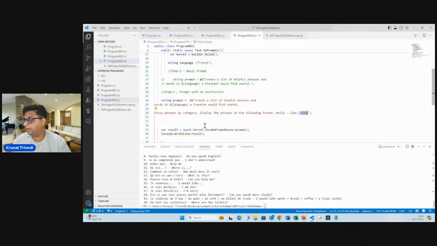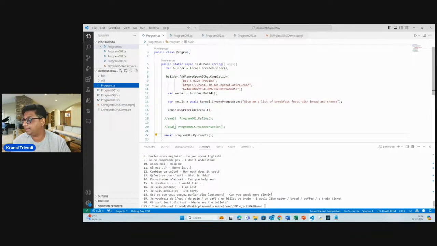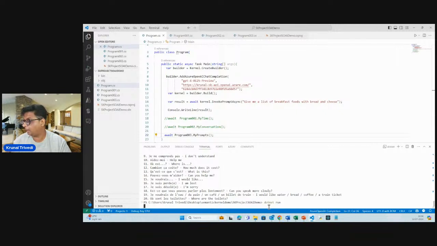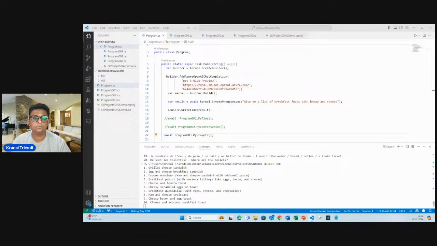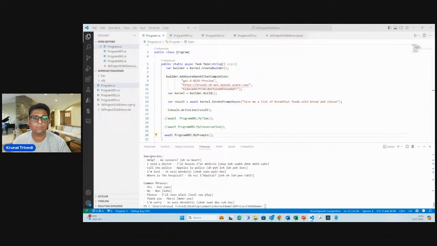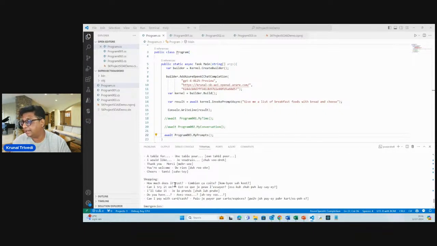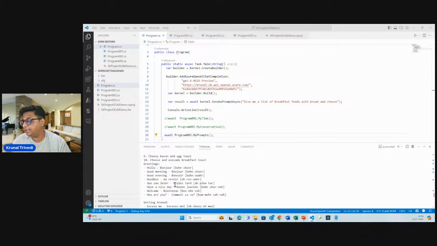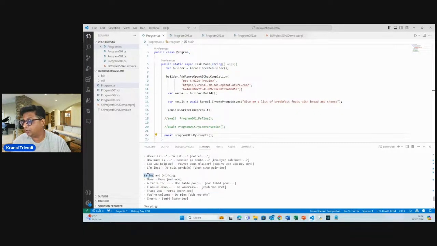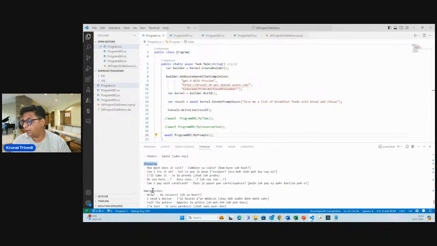So now even this is the same. So I just go to program.cs, the same file, and I'm just going to run this time. And yes, here you can see it grouped the phrases. It gives me, okay, these phrases are for greetings, these phrases are for getting around, these phrases are for eating and drinking, for shopping, for emergencies.